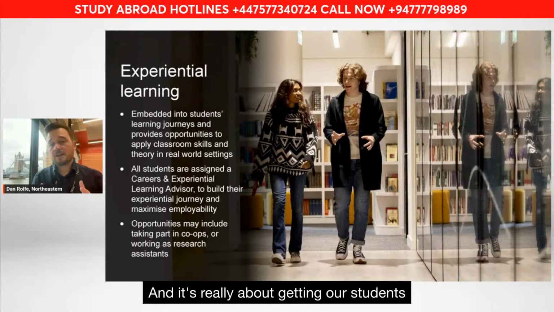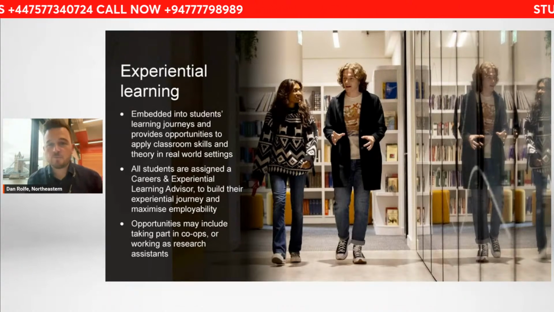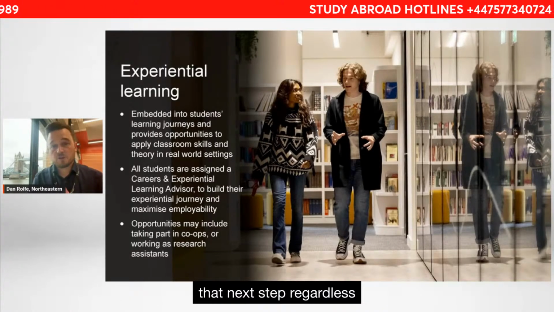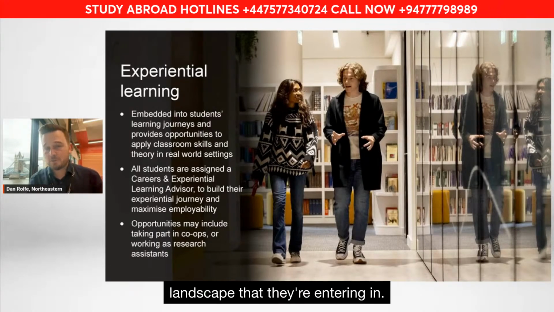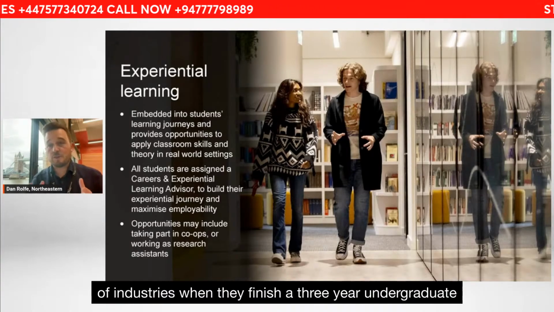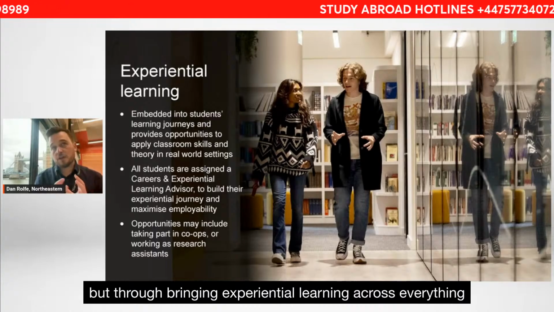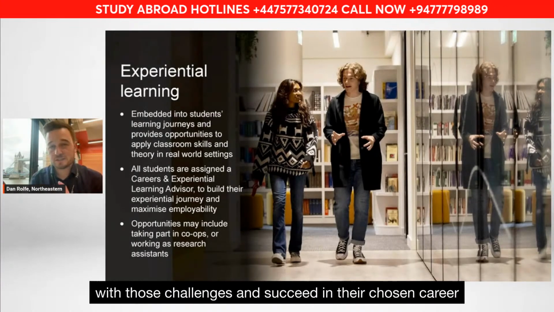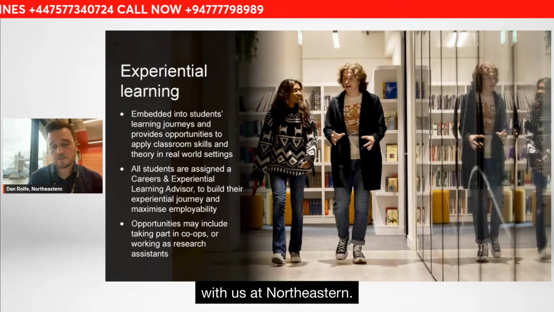And it's really about getting our students engaged in the worlds that they're going either back into or into for the first time after they leave one of our programs, and ensuring that they're ready for that next step, regardless of the industry that they're going into, and also often the changing landscape that they're entering in. We regularly don't know what students are going to face in terms of industries when they finish a 3-year undergraduate degree, for example. But through bringing experiential learning across everything that we're doing, we're setting them up to be able to deal with those challenges and succeed in their chosen career or profession when they finish with us at Northeastern.